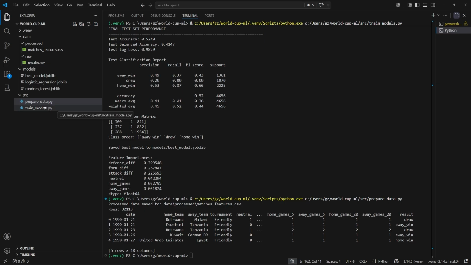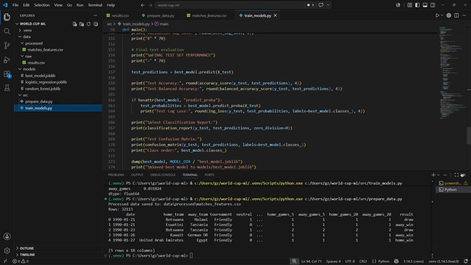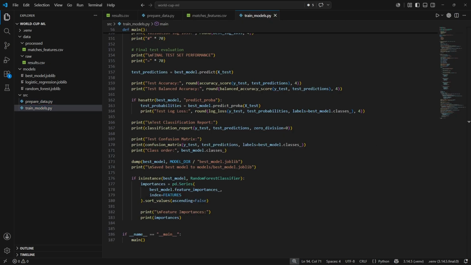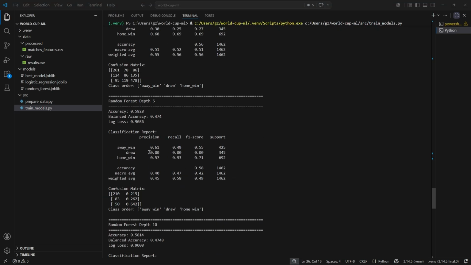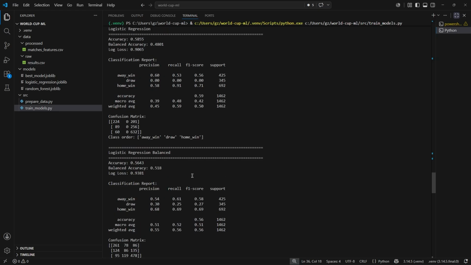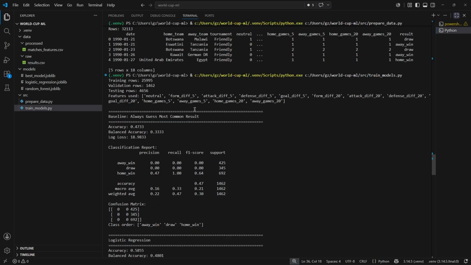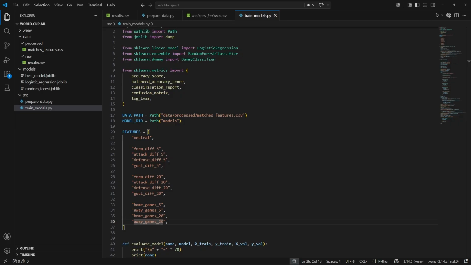So now I ran the prepared data, and then I need to go back to the training model. I'm just going to update the features list. Now I'm going to run it and see what happens. As you can see, it still almost never predicts the draw: 0, 0, 0.3, 0, 0. So I want to compare the average predicted probabilities to the actual result proportions. So I'm going to add this.